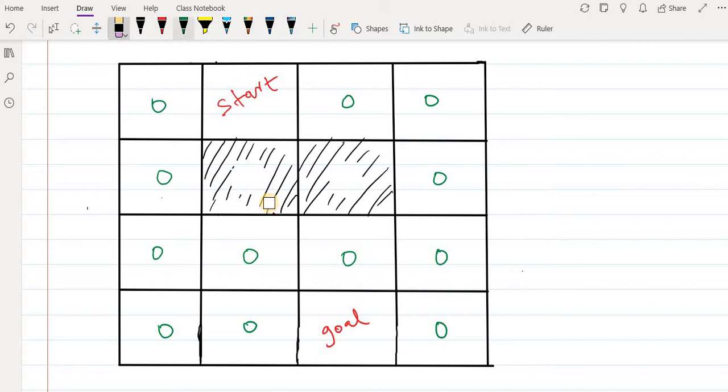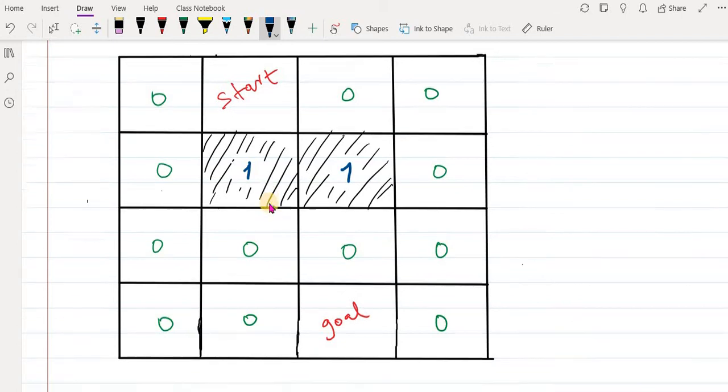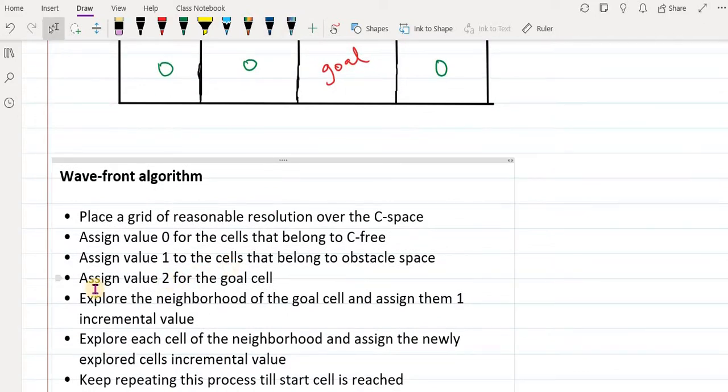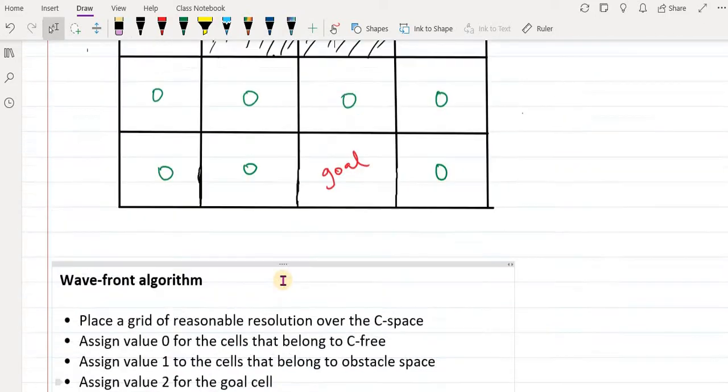So let's assign here the value 1. We call it 1 here, 1 here. Okay, so we have only 2 cells with obstacles, so we have assigned them the value 1. The next step is to assign value 2 for the goal cell.